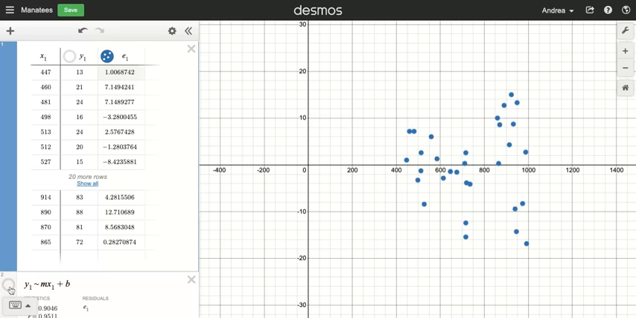Okay, so to kind of put that into perspective, if we turn back on our line of best fit, we turn back on our scatter plot, and we go to 447. Okay, we can see this point is slightly above our line of best fit, right? It's telling us that the actual value is slightly above the expected value.